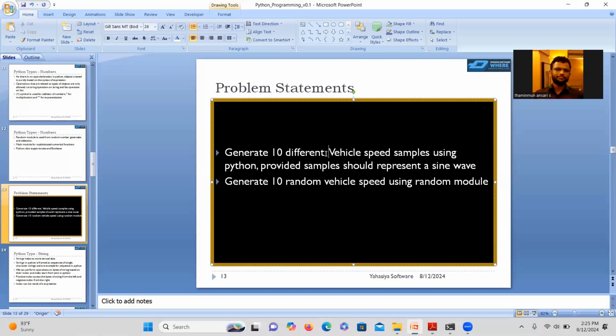That we can do. Number two, generate a random vehicle speed using the random module. We already know that for random number generation, we have a random module. We can use that. So these are the two assignments that we are going to do now. To do them, initially we can do it via modules, no problem, right?